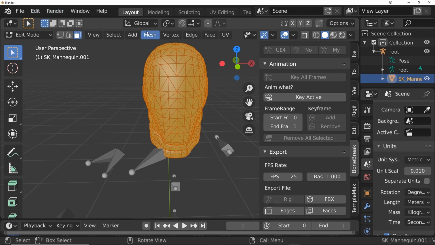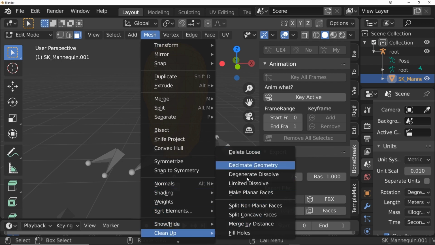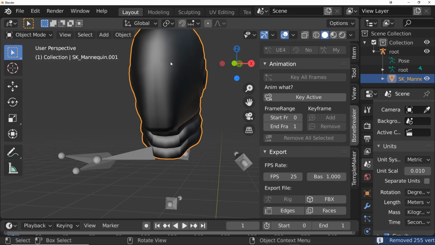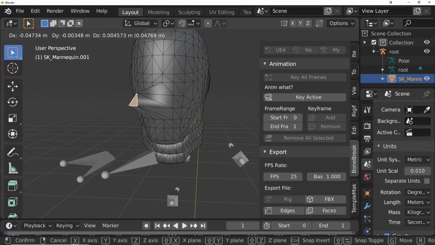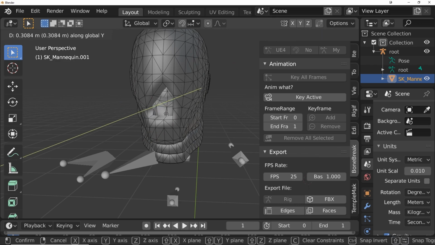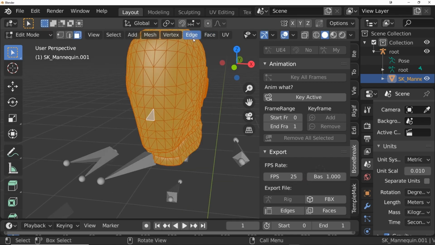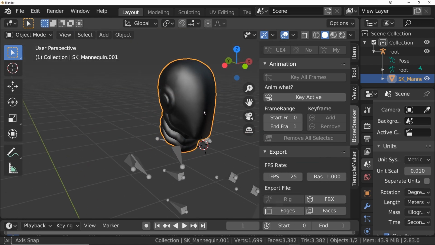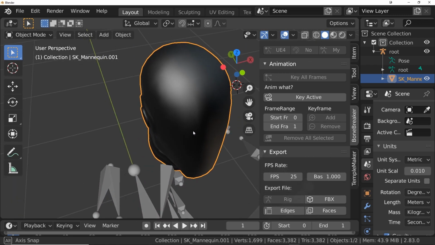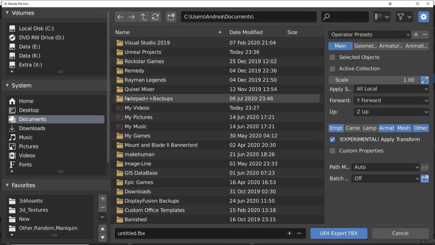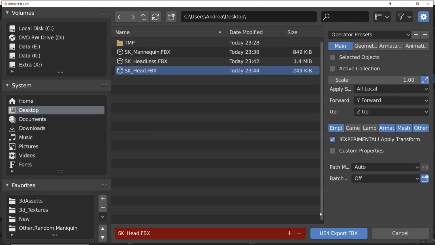Mesh cleanup, merge by distance, remove 225 vertices, and double check that that's one. Looks kind of weird, but yeah, it is merged. Okay, so with that being the case, select all, face, shade smooth, and export. You can clearly see the line, so the line is still there. But that'll be that. Just export as faces because we shaded smooth, into the desktop as SK head.